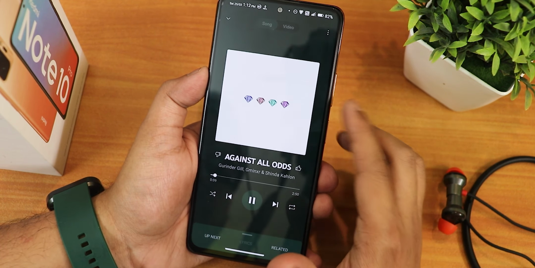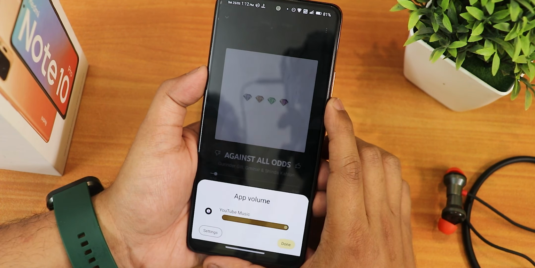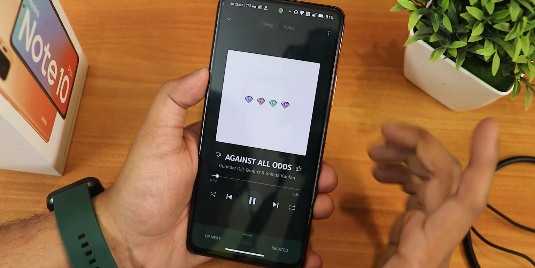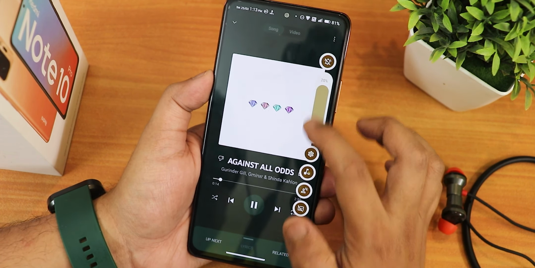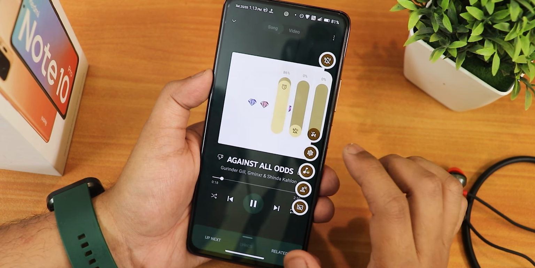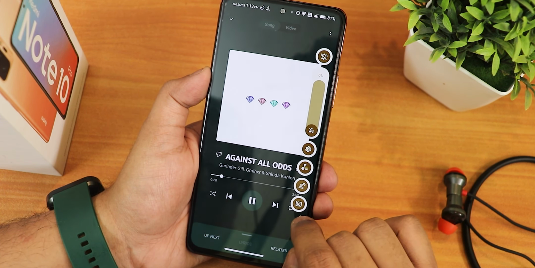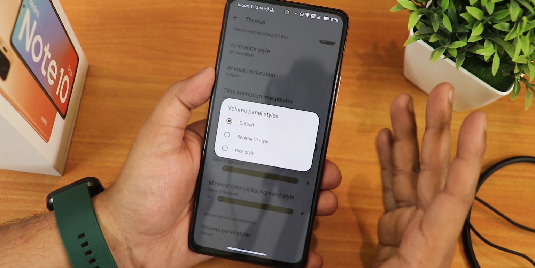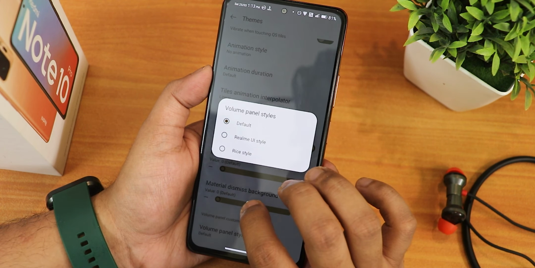You can change the output device I mean. And we have the app volume as well. You can enable it from the sound settings, I guess. And you can turn or decrease or increase the volume from right here, and again expansion works perfectly fine. Also the live caption is there. The good thing is you can also change it to real MIUI style or Rise UI style if you don't like the default one.